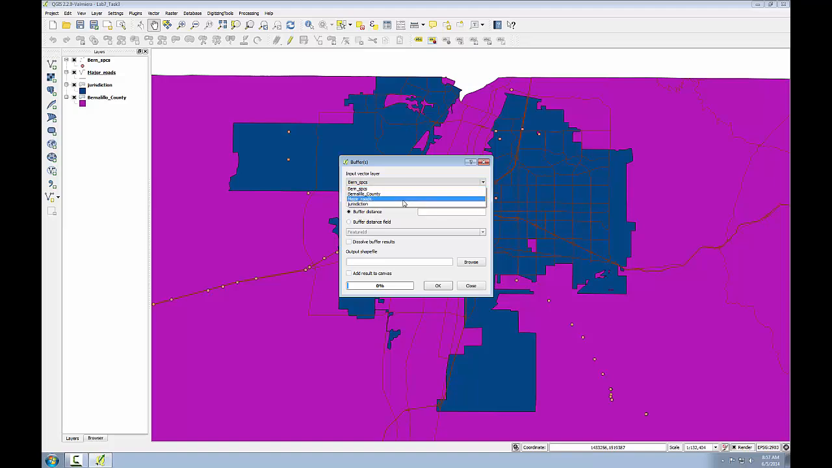The input will be jurisdiction. I'll take the default segments to approximate, and I'll enter a buffer distance in map units. Remember, this layer is in state plane. State plane coordinate system has units in feet. Therefore, to buffer the city boundary by a mile, I'll enter the number of feet that are in a mile, 5,280.